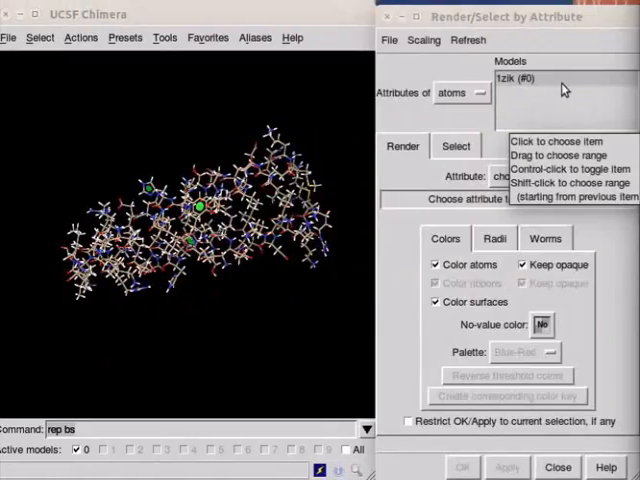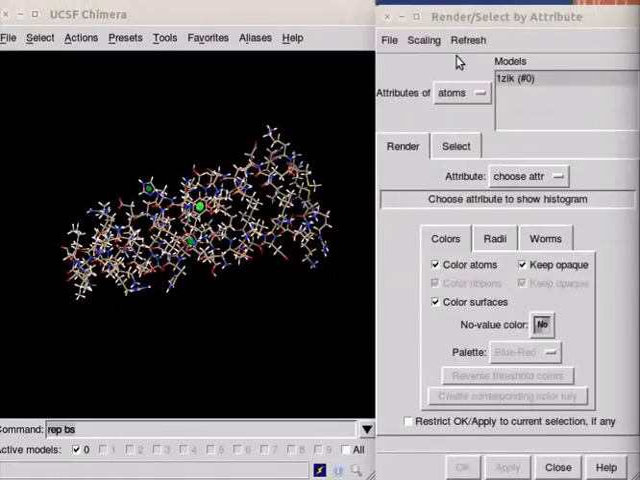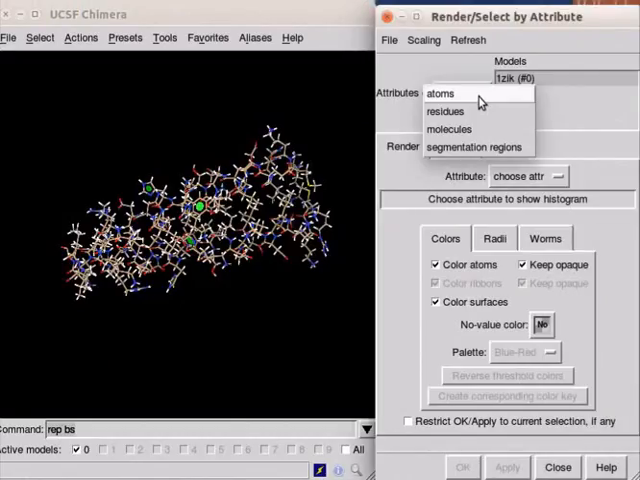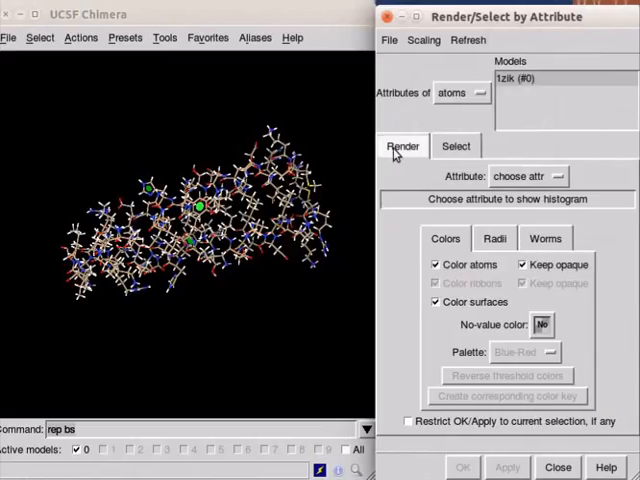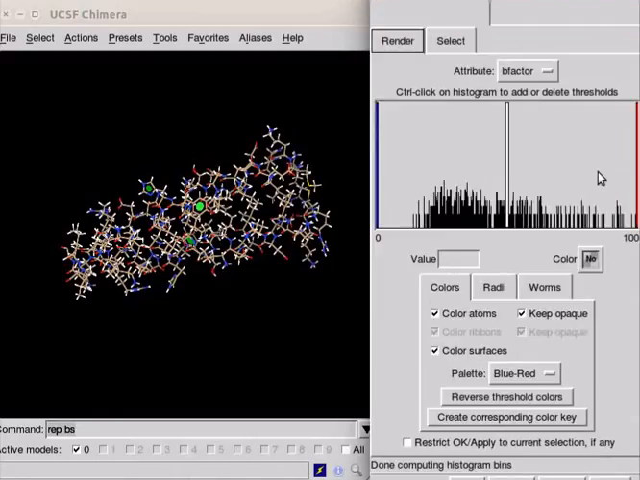Render by Attribute dialog box opens. Here we have options to change the attribute of atoms, residues, molecules, segmentation regions, etc. Select Atoms. Click on Render. Click on Attribute List to check for available options. The list shows two options, B factor and occupancy. These two attributes can be read from the input PDB file. Choose B factor. A histogram of values will appear with colored vertical bars.